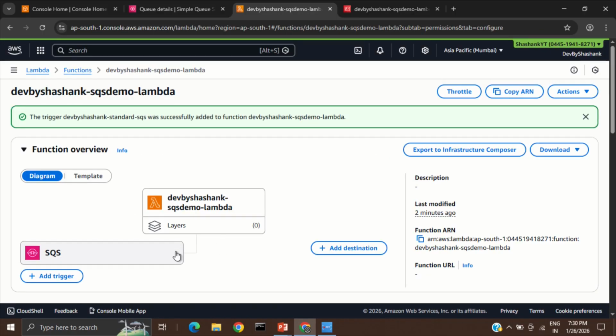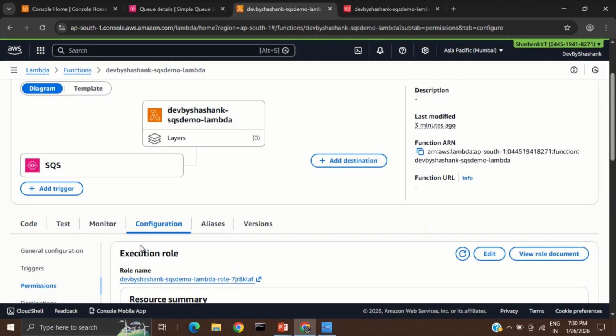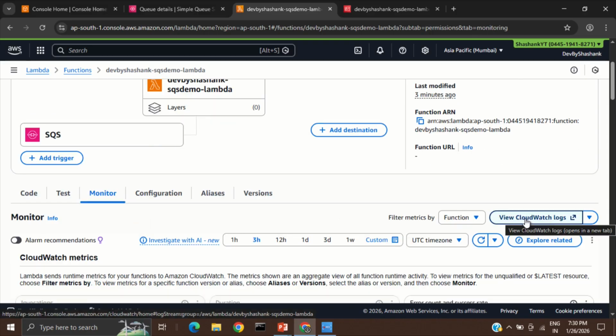So guys, this SQS already has 3 messages, so it will trigger the Lambda 3 times. Let's see the Lambda logs in CloudWatch. We'll go into the monitoring section and open CloudWatch logs.